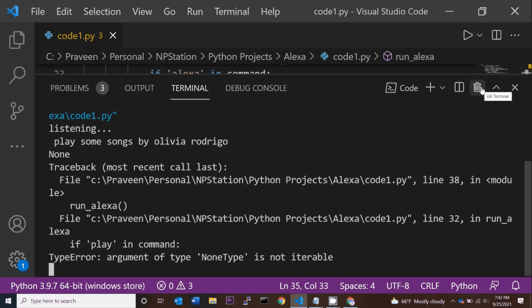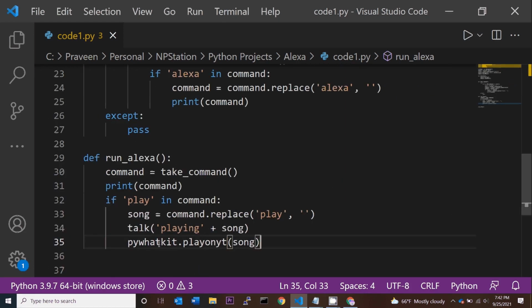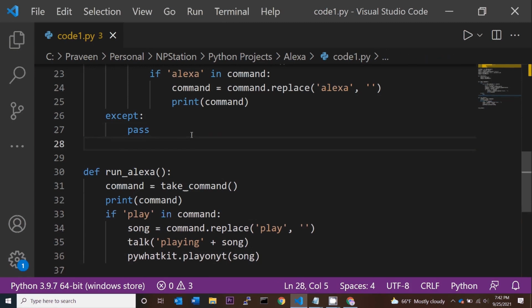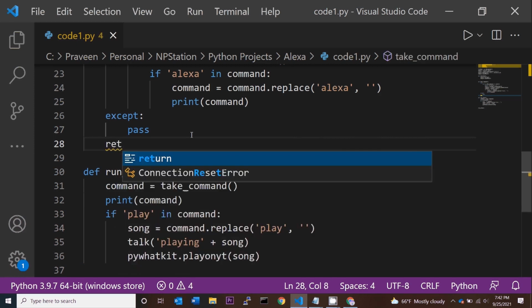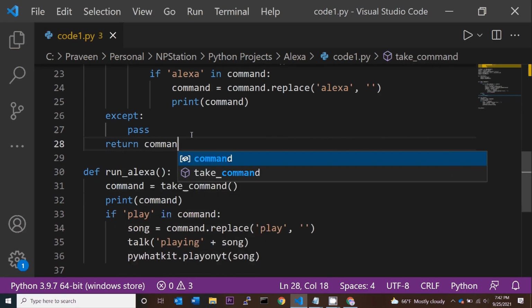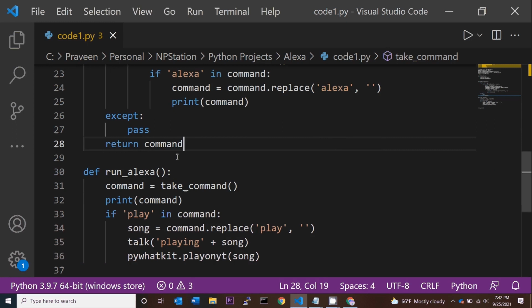Okay, so I did forget. It said if play in command, it's giving a type error saying that the argument of type NoneType is not iterable. Let's check that code here. So it's giving the error for this line of code. Oh, I did forget, sorry about that. So in this except, after the pass, we'll need to actually put in a return here, and it will return the command. So I did forget about that one line of code, but this should be the solution to that error we just got. Let's go ahead and run it again.